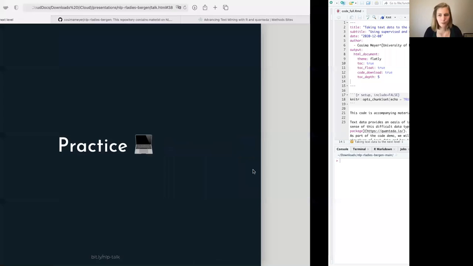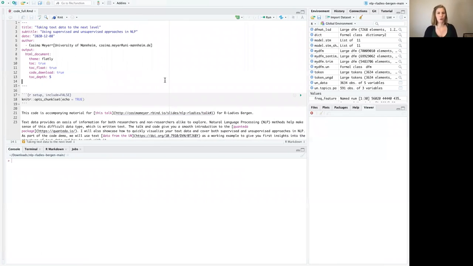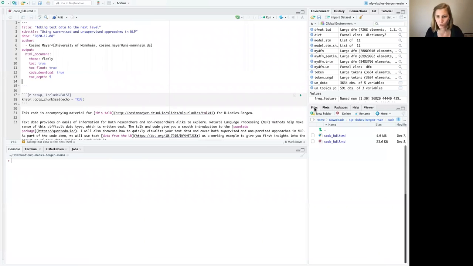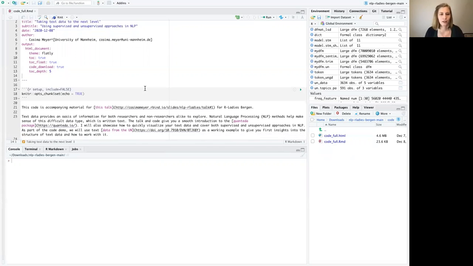Let me see where my R is. Yeah, here we go. Okay, so this is the R file that I have. I just did the very same thing that I recommended if you want to do it yourself. I downloaded the entire GitHub repository, and in code, you do have a RMD file called code_full, and there you go.